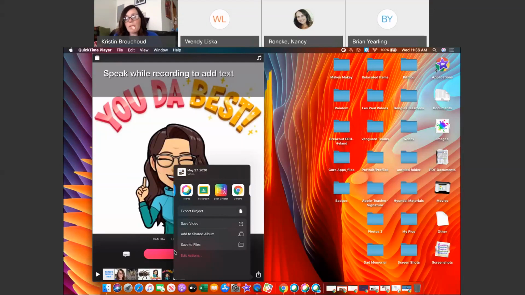And then what we usually have them do is upload it to Google Drive, and that way they get a link and they are able to turn that link in. Whether you use Google Classroom to collect your assignments or you use a Google Form as a collection tool, you have that ability here. So it's very easy for our students to save that video and then get it up to Google Drive in a couple of clicks.